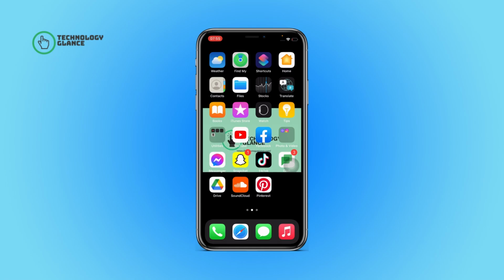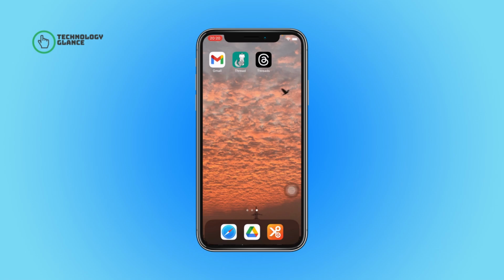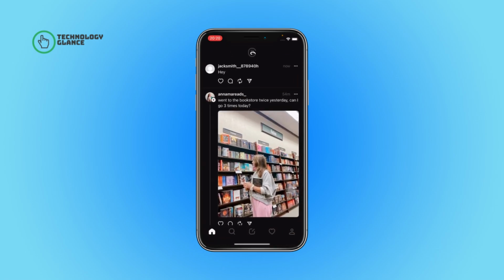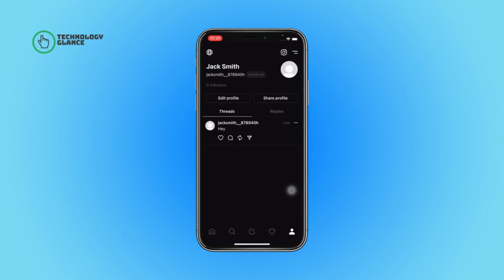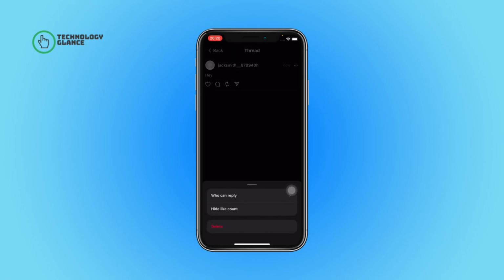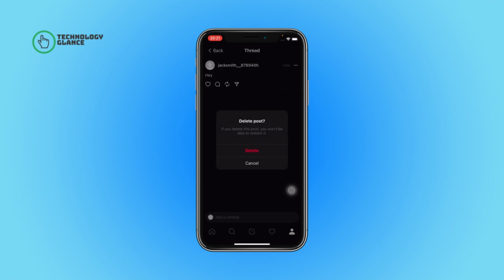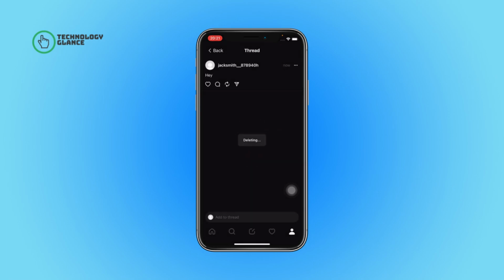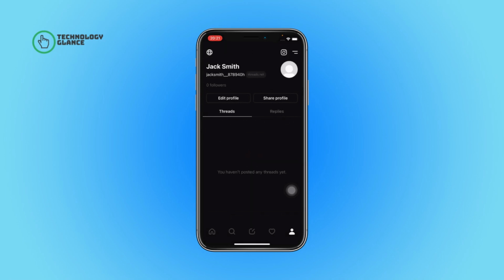Without further ado, let's get started. First of all, open the Threads app on your device. Now, tap on the profile icon. After that, tap on the three dots icon beside the thread you want to delete. Then, you will see a delete option. Tap on it, and then confirm your action by selecting the delete option again. And that's it. The desired thread will be deleted.